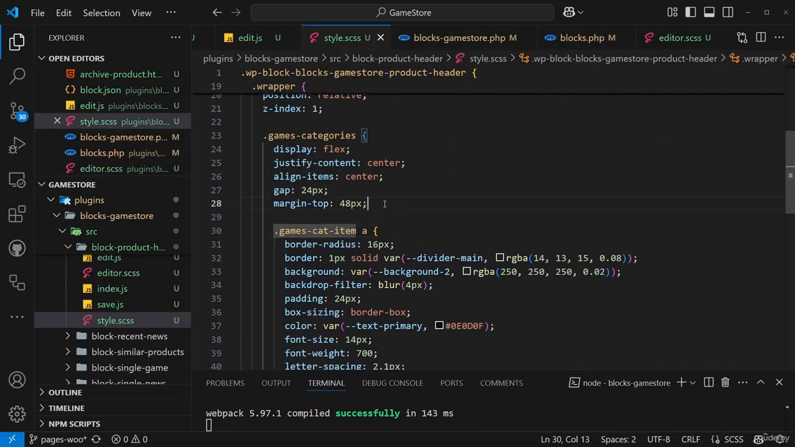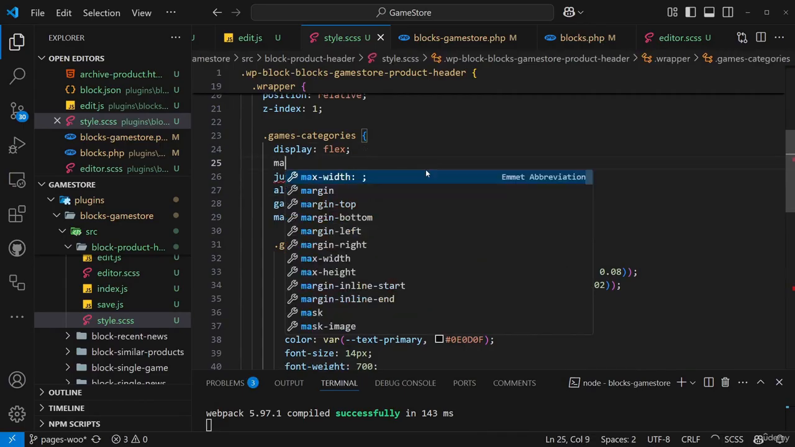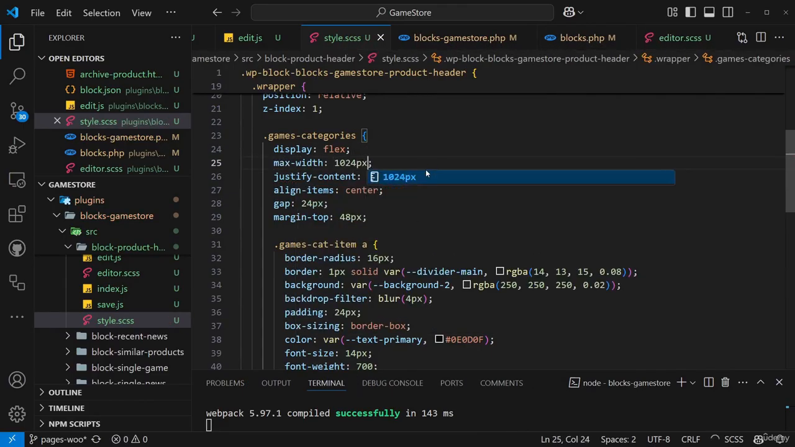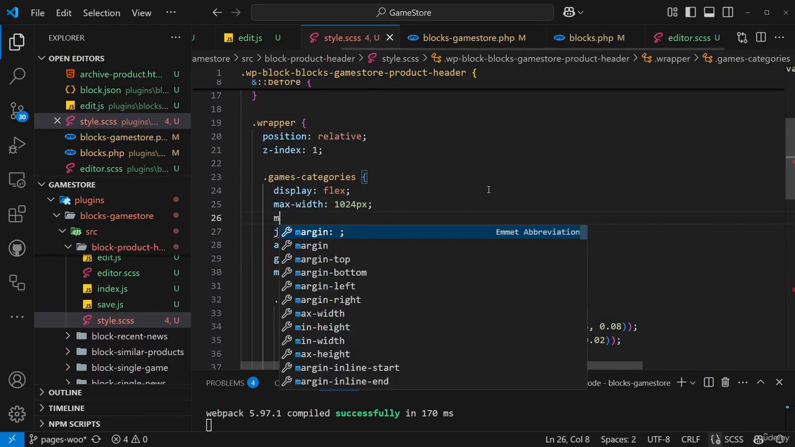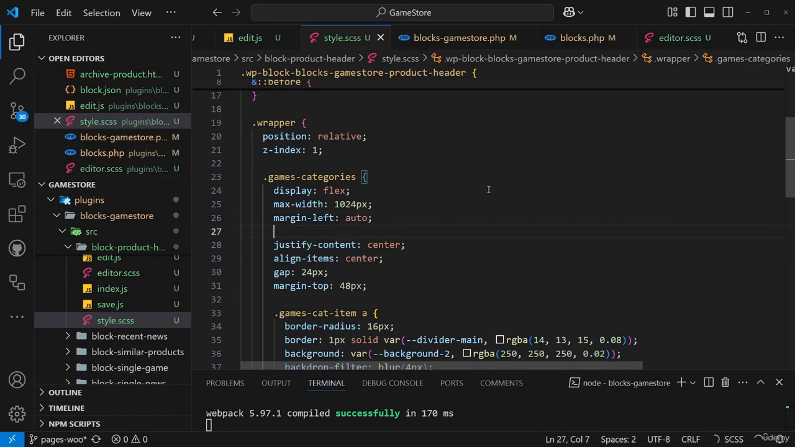We'll set a maximum width of 1024 pixels for this container, and it needs to be centered because our parent is just relative. It's not flex. So we use margin left and margin right auto.